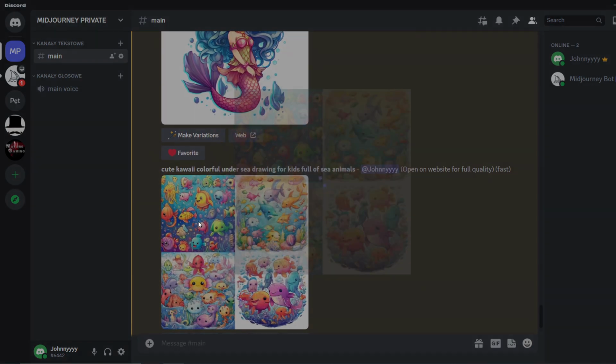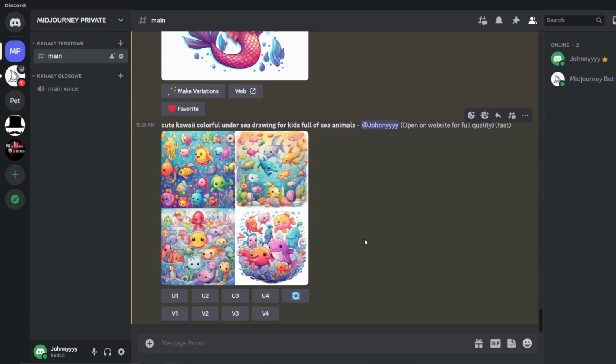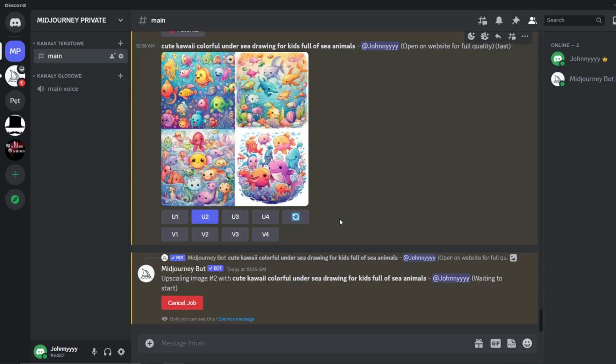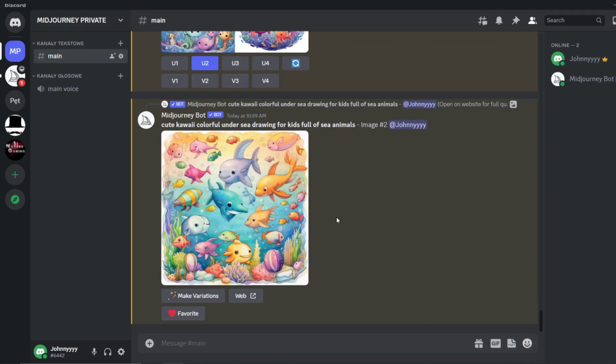As you can see, all of these images look literally insane. We're going to upscale maybe the 2nd version. I really like this one, so you click on upscale 2, and we'll be moving into Canva to put everything together.